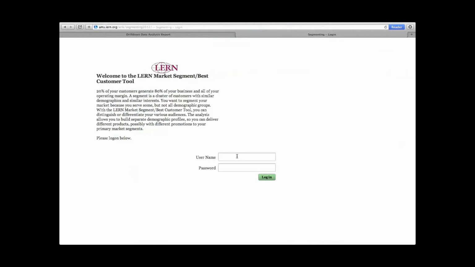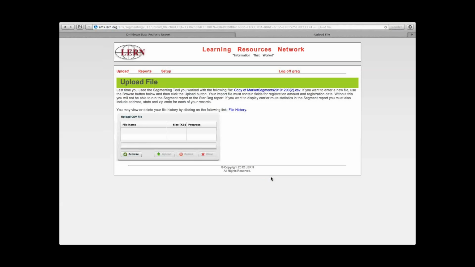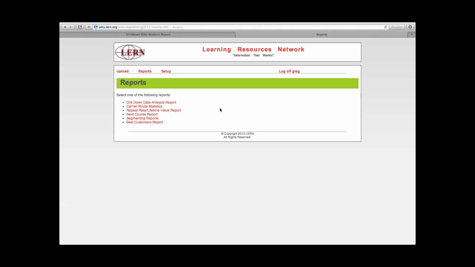Okay, thank you. So here I am. Basically what happens is that I'm given a data file, and that data file is loaded into the system, and then I go into the system in order to analyze that data. This is the tool that we're utilizing. This is called the Market Segment Tool. And there are a variety of different reports that can be used to do that analysis.